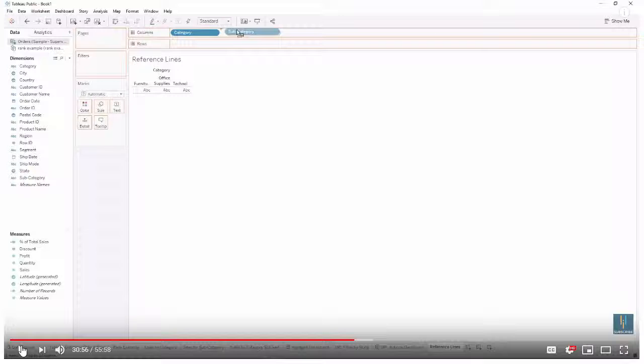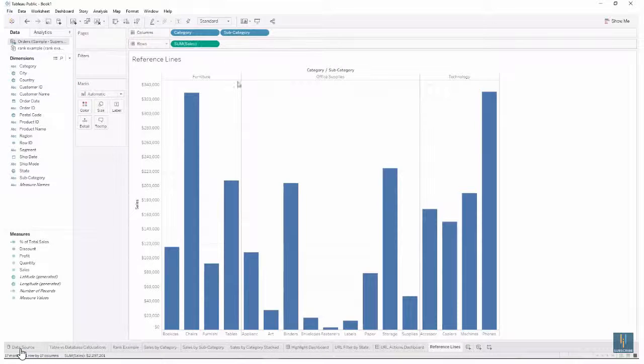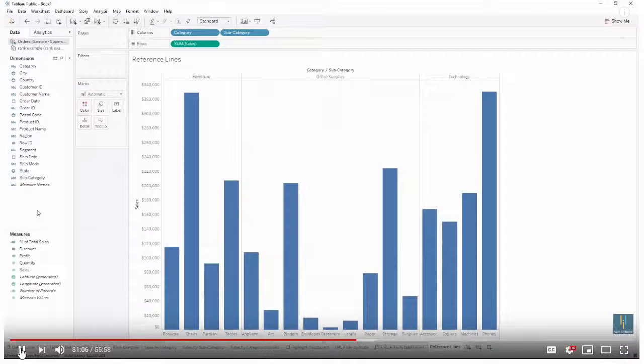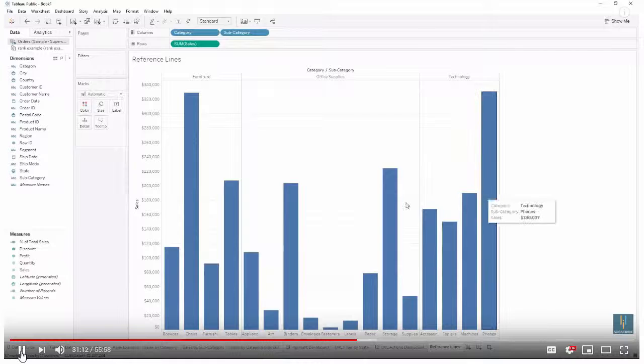We make a visualization. We're going to drag category and subcategory into the columns. A reference line is something that draws a line on your visualization based on the data on the screen. Sales onto rows, and we have our bar charts. We're talking about the difference between a cell, the pane, and a table.